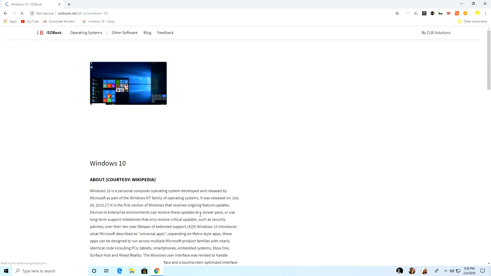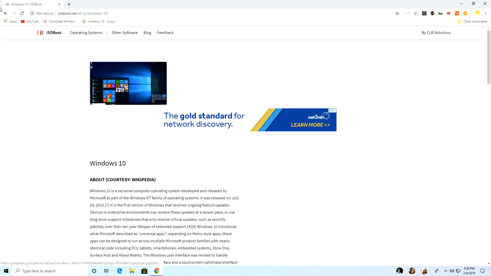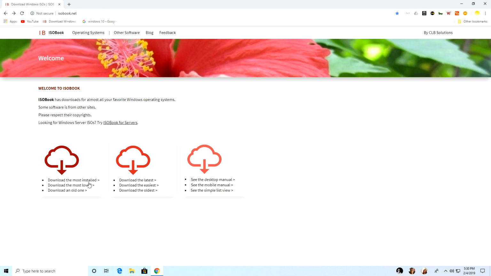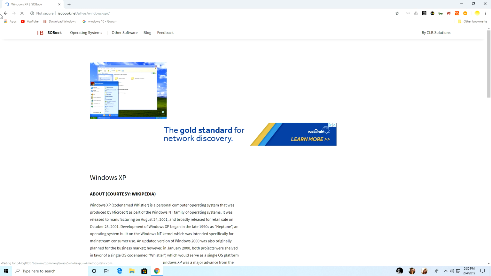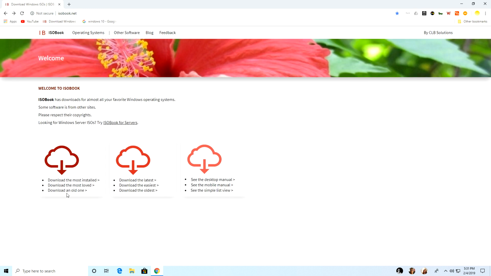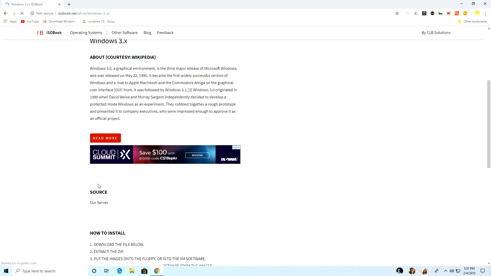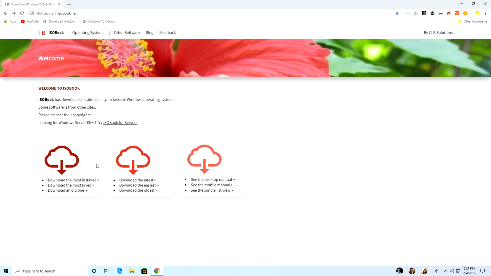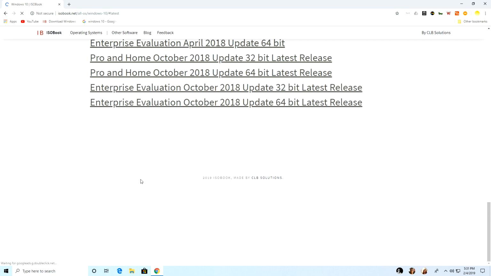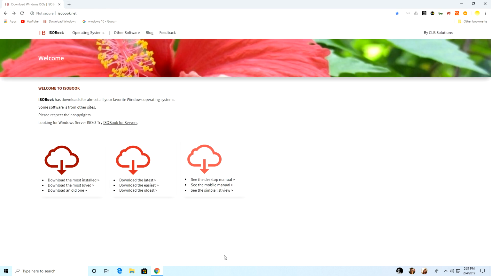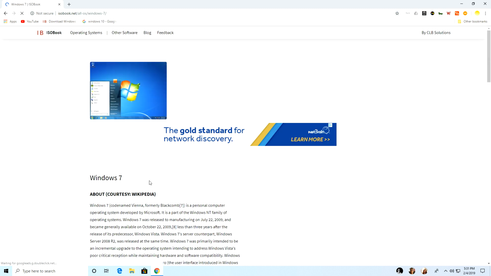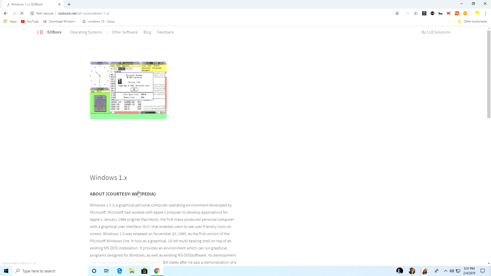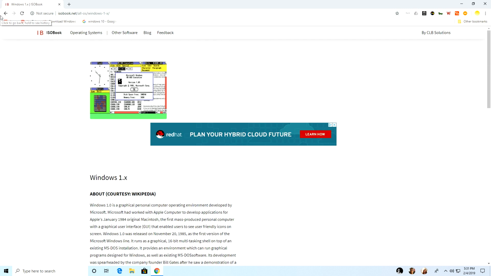You can download the most installed, which recently changed to Windows 10 from 7. The most loved, which I think is Windows XP. Download an old one, which is kind of random, but I chose Windows 3.x because it has different versions. The latest gives an anchor to the bottom of the Windows 10 page, to the October 2018 update. The easiest, which I think is Windows 7 to use. The oldest, which of course is Windows 1.